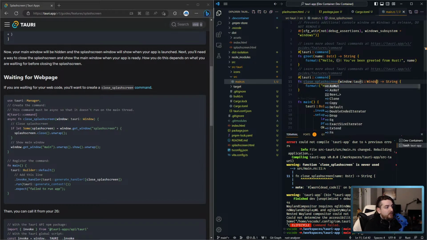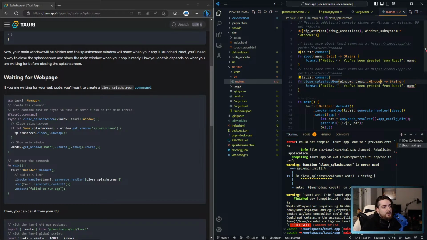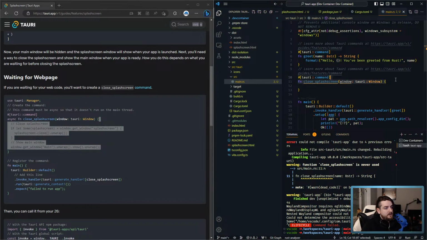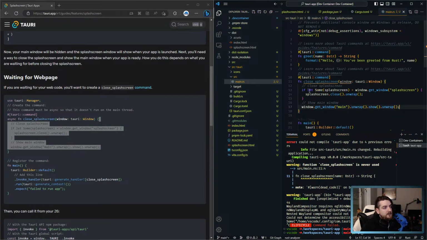Tauri window. Tauri will automatically add this, by the way. As long as you just specify this, when the command comes in, this will automatically resolve to the window that called the command. We don't need to return anything. And what we want to do is just this. We want to close the splash screen.